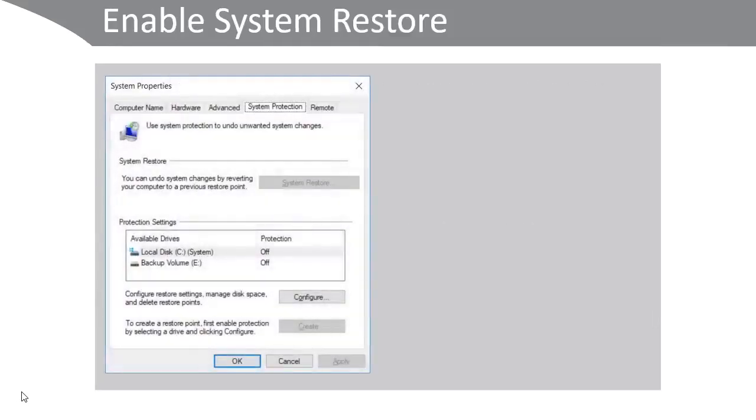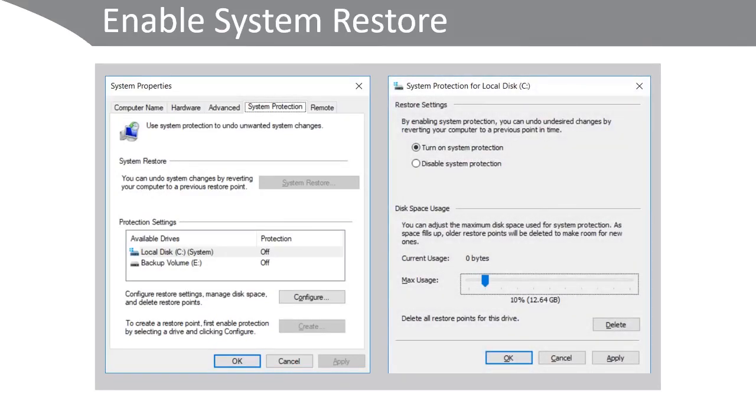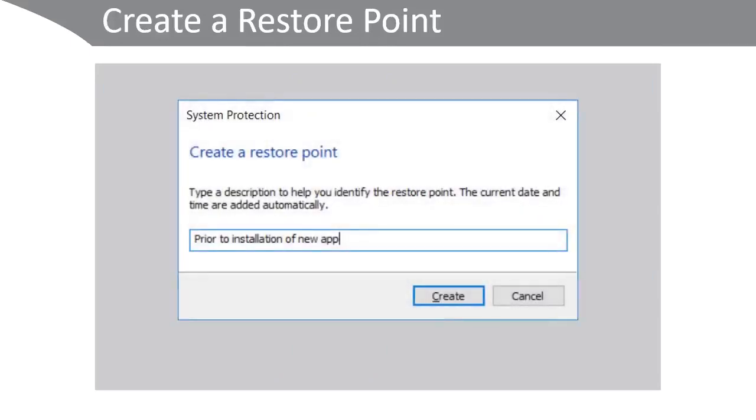To enable System Restore, right-click This PC in File Explorer and then choose Properties and then click the System Protection tab. Click the Configure button to turn on protection. You can then specify how much disk space you want to allocate to recovery information. To create a restore point, you click the option Create a Restore Point, type a name, and then click Create.